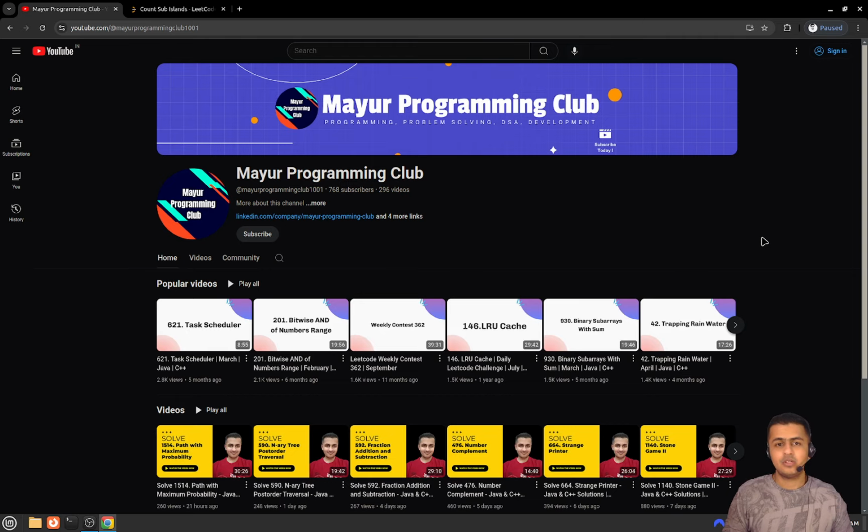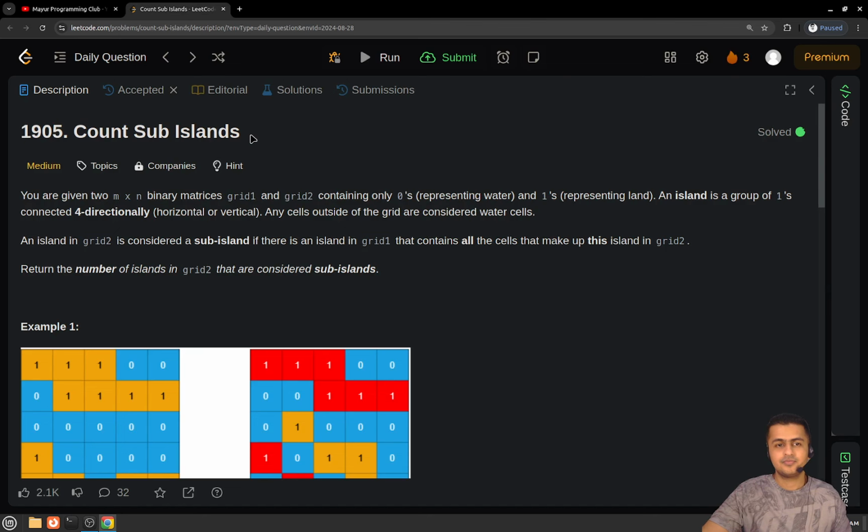Today we will be solving another daily LeetCode problem, and the problem's name is count sub islands. So the problem statement goes like this. You are given two m cross n binary matrices, grid 1 and grid 2, containing only zeros representing water and ones representing land.